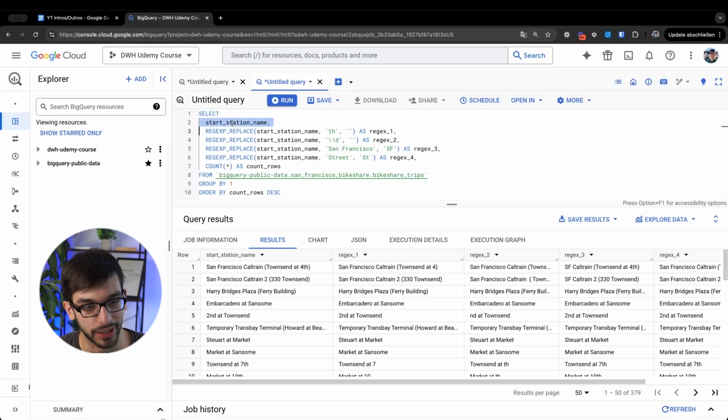So let's take a look. We have still the start station name, same kind of a model. Group by 1, start station name, order by count descending, no changes, by extra trips, easy peasy. But now we have regex replace, and regex replace takes 3 parameters.